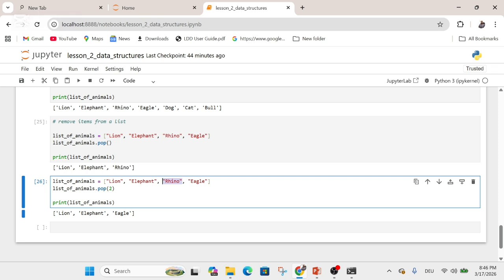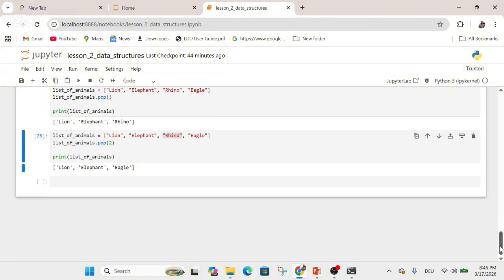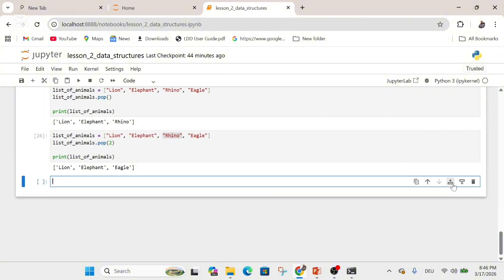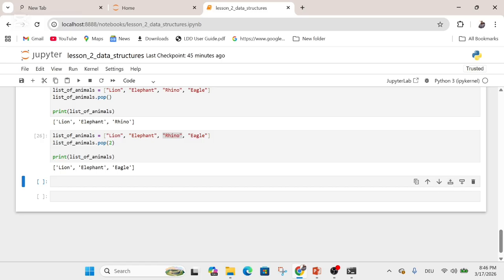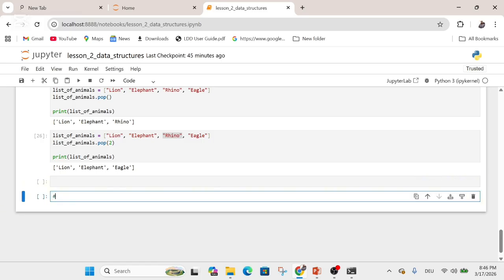Okay, so after here we are now to look at another new concept called membership in our list. This is membership in a list. Membership in a list.